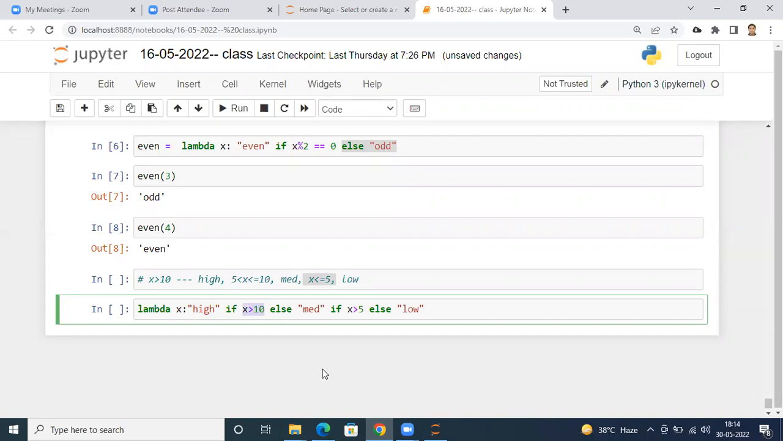So we'll go there. Now we will check in the else block. We know that X is already less than or equal to 10. That is guaranteed. Now we will check: if it is less than or equal to 10, is it greater than 5?